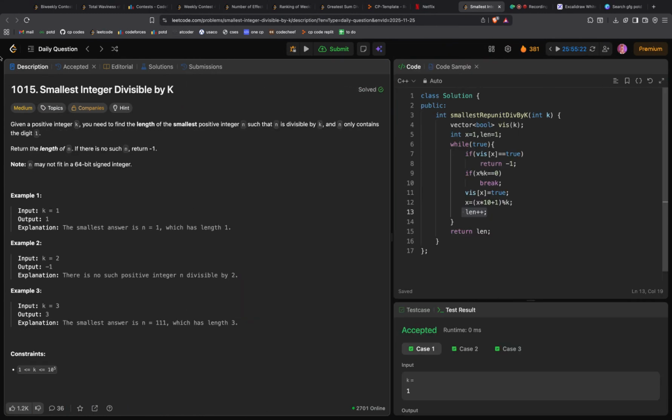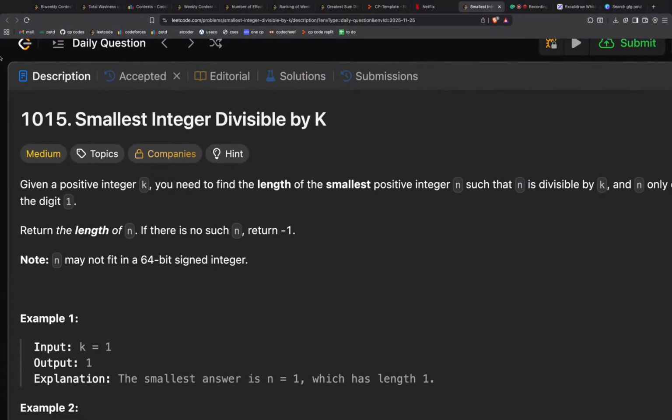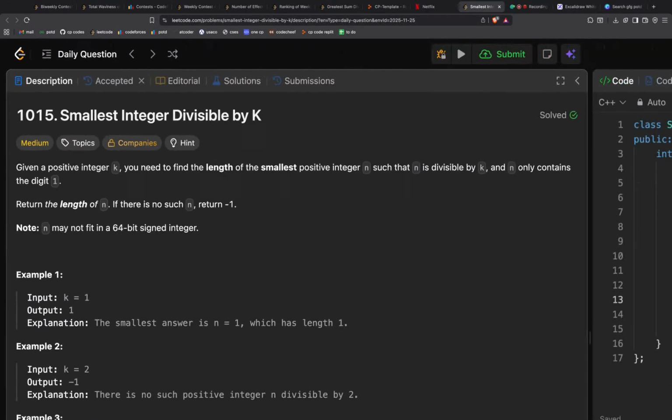This is the video tutorial for today's LeetCode problem of the day, which is 1015, Smallest Integer Divisible by K. What the question says is, given a positive integer k, you need to find the length of the smallest positive integer n such that n is divisible by k and n only contains the digit 1. Return the length of n. If there is no such n, return -1. Note n may not fit in 64-bit integer range.